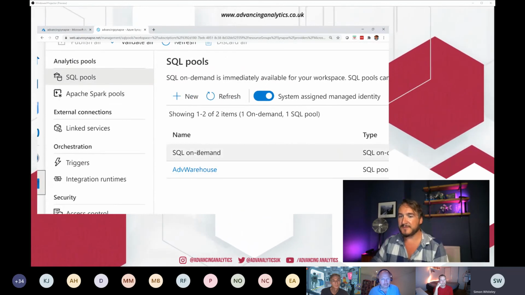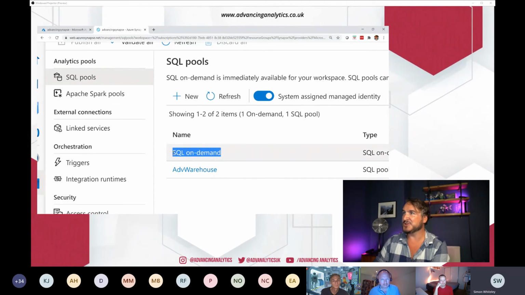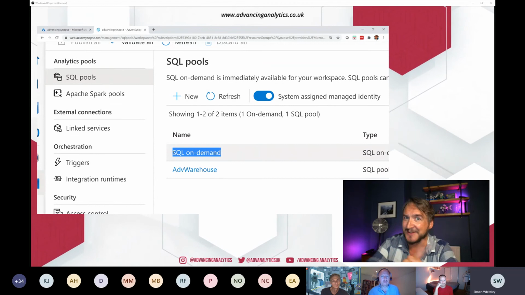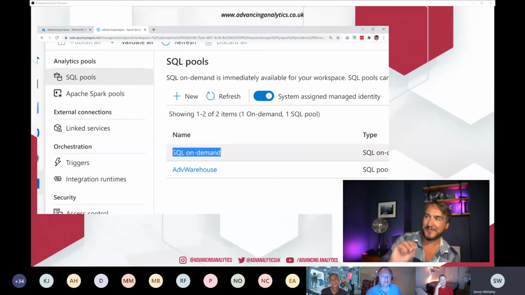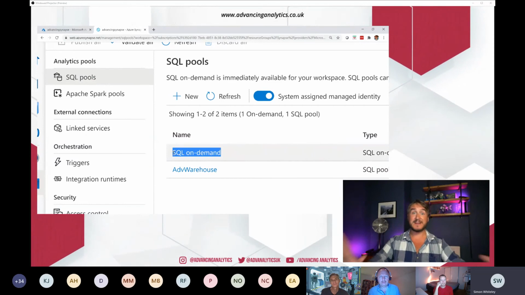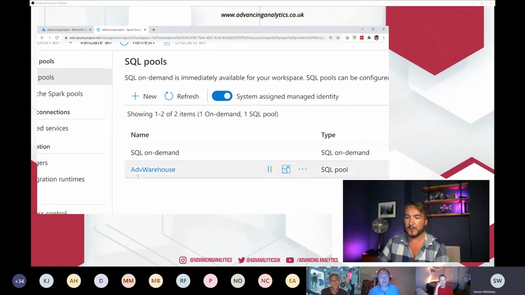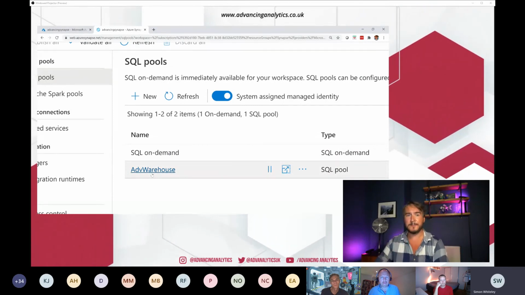Now in SQL Pools, by default, you will always have a SQL On-Demand. That's the one that's just turned on and doesn't cost you any money. It's just always running. Well, it doesn't cost you any money when it's not doing anything. The moment you query it, it costs you money. Don't get me wrong, it's not free. It's not costing you money while it's turned on; it's costing you money when you use it. I've got a SQL pool, and we'll come back to that later. That's essentially just SQL Data Warehouse, but living in this new home.